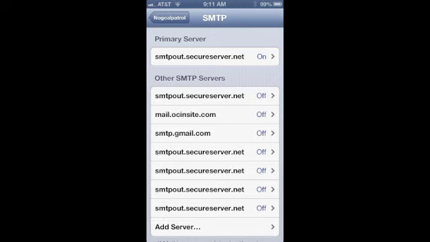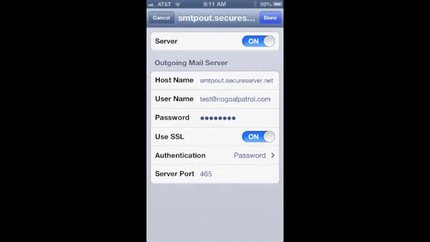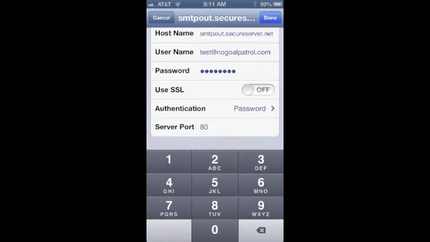Once that's completed, we want to go to the SMTP settings. Go ahead and select the primary server. Once you select that primary server, you're going to see some of the settings you already set. We're going to turn off SSL, and we're going to change the server port from 465 to 80. Let's make sure we get that clear. SSL off, and the server port to 80 as the screen is above. If you don't do this, you won't be able to send.